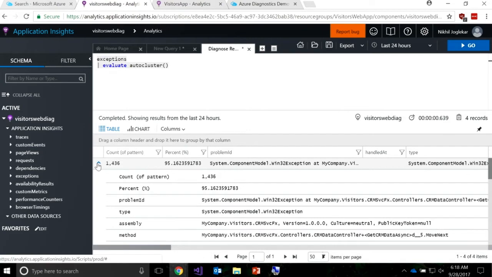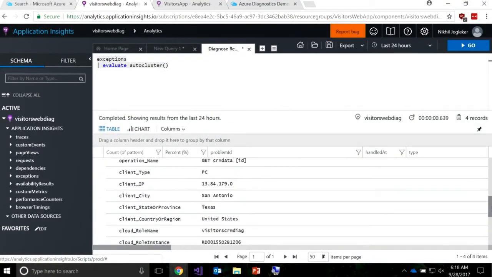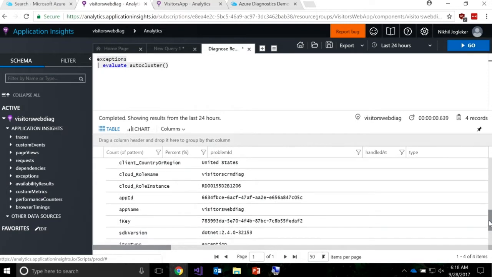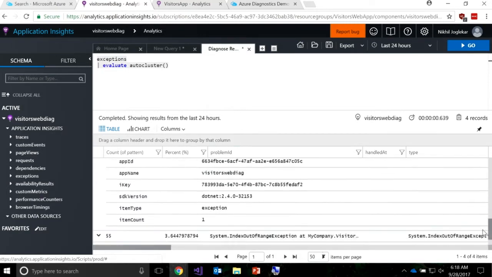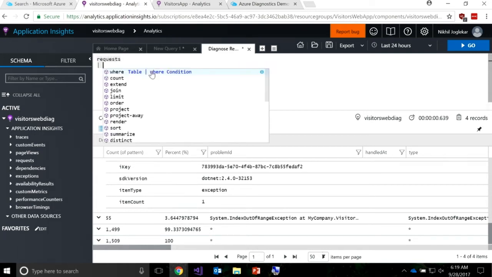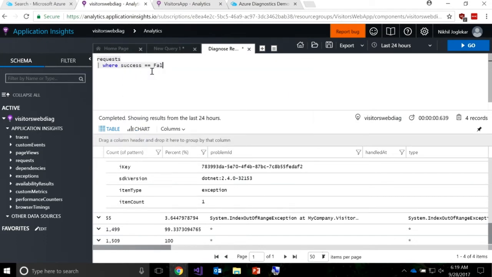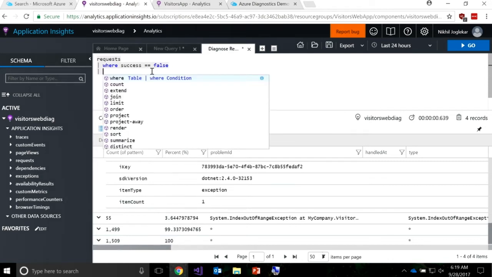And if I expand these rows, it will give me all the properties that are common to this bucket here. It tells me, again, the IP address, the city that this is coming from, the role instance and role name. And then anything that's not common in that bucket is indicated by these asterisks here. So you can see that there's no commonality in some of the other patterns that I've found. And I can do this autocluster on pretty much any expression. So if you have any pattern, so let's say requests, let's look at request failures where success equals false.